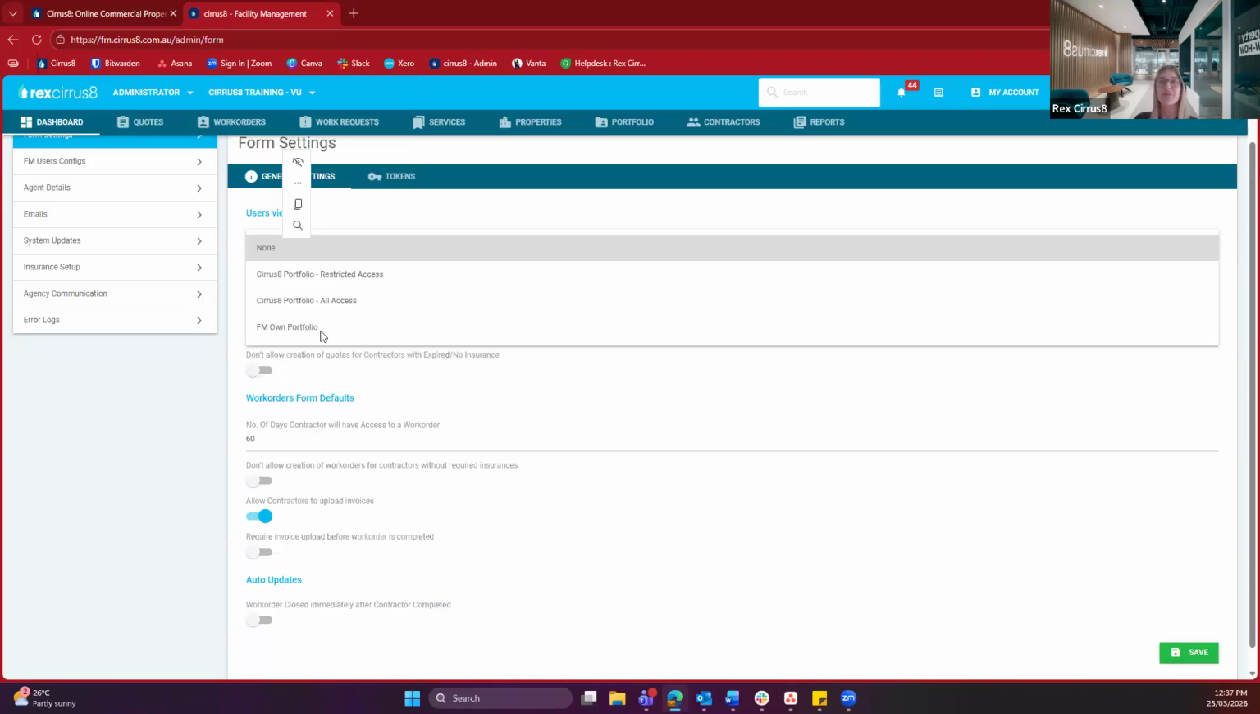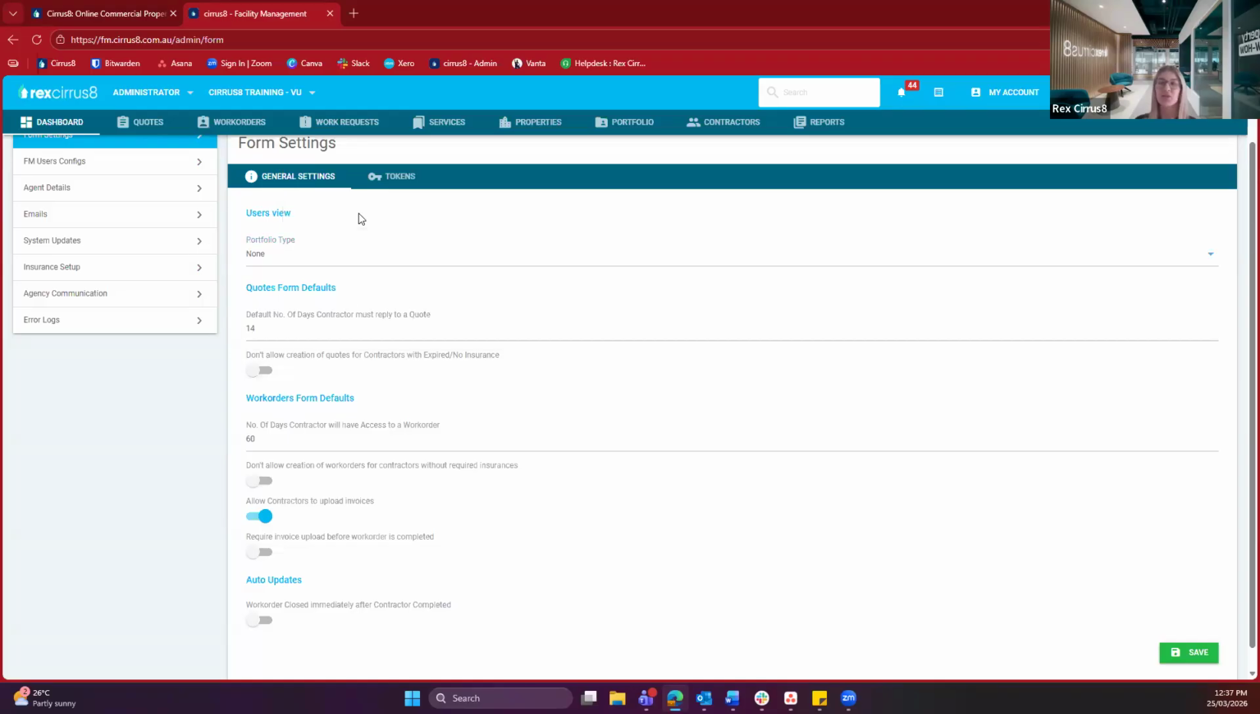So for example, if you had a contractor who worked within your agency as a facilities manager only, you can set up an FM Own Portfolio here, and you can assign properties that you want them to manage. So they're not a PM within your Cirrus8 database, but they are the manager of the maintenance side within your CirrusFM database. I'm going to leave mine as none because I do not want any restrictions.